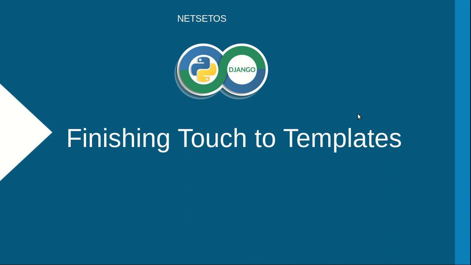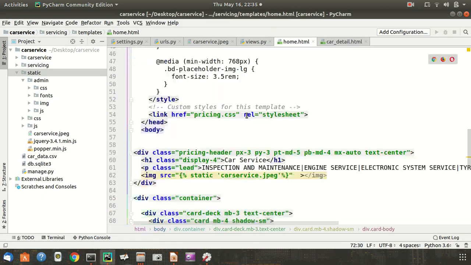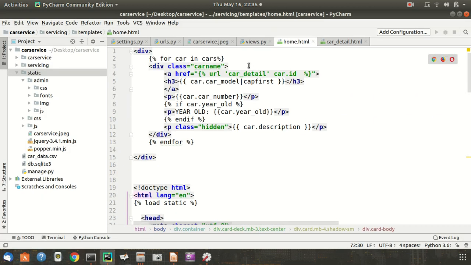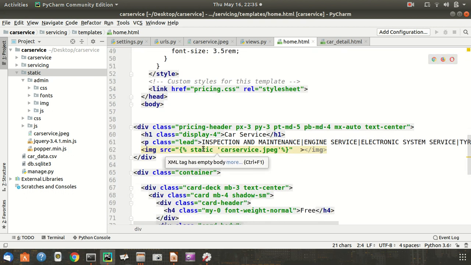Now we will give some finishing touches to our templates. So let's go back to our PyCharm. Here we have some code at the top of our home.html. So we will be adjusting this code inside our home.html that we have copied from Bootstrap.